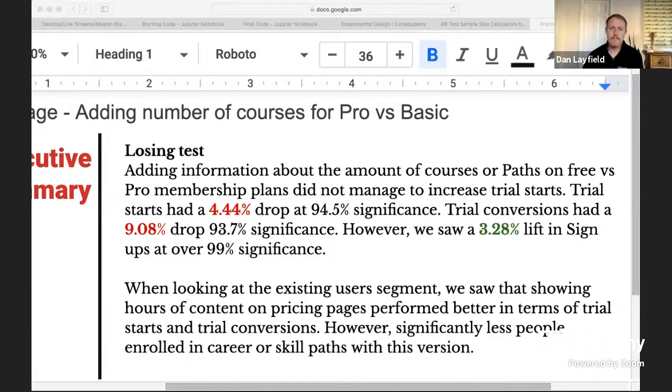Dan, I'm curious about when you are designing these experiments, are you doing the kinds of things that Sophie was showing off, like using these calculators to determine the sample size and how long we're going to run it for? Can you talk a little bit about actually implementing one of these?